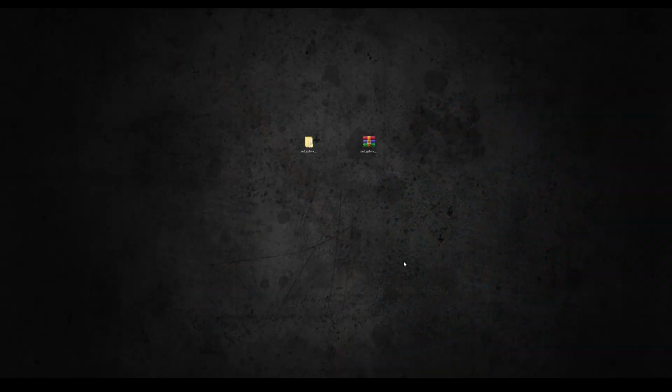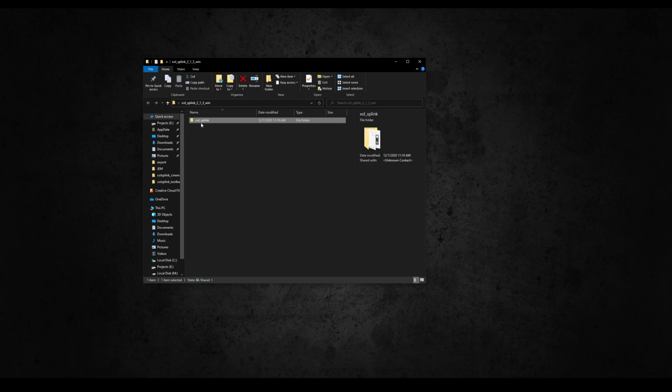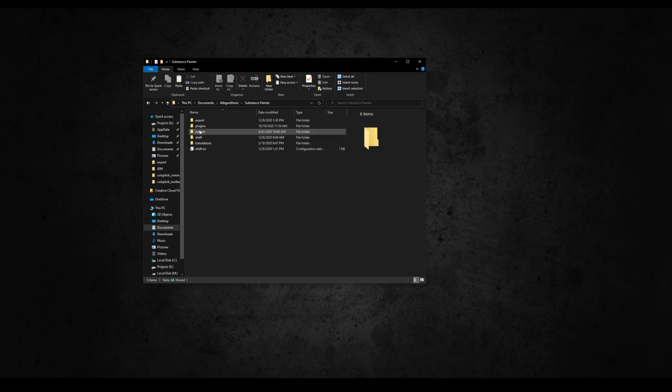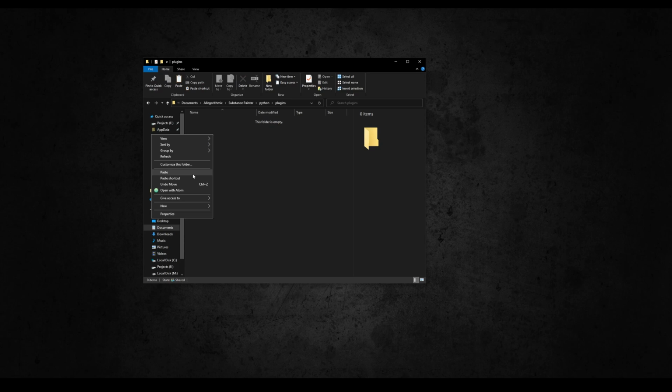From the Gumroad page, download the zip version 2.1.0 or greater and extract it. Inside, you'll find a folder called Show Display Link. Copy it and paste it in the Python's plugins folder from Painter, located in your Documents, Algorithmic, Substance Painter, Python, Plugins. Please make sure you're using this path, otherwise it won't work.